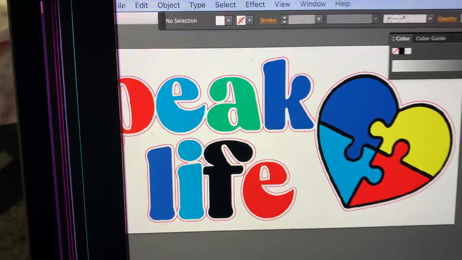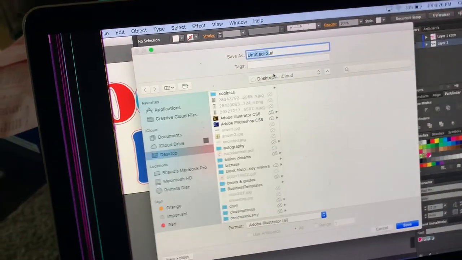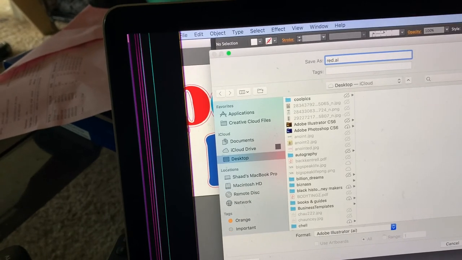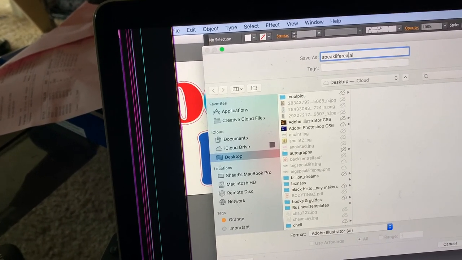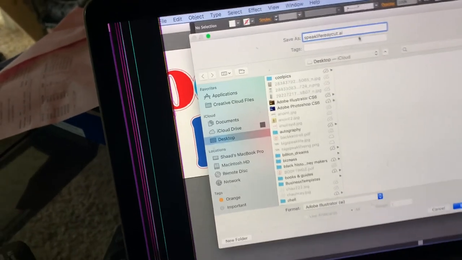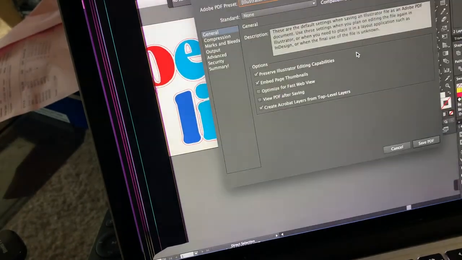All right, so we're going to save it, and then I'm going to send it over to the cutter. Ready to cut. I'm going to save to Speak Life Ready Cut. All right, and I always save mine as a PDF.